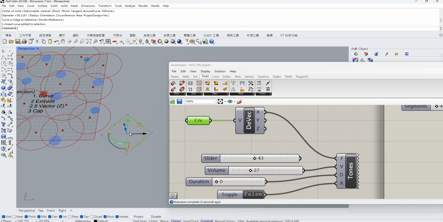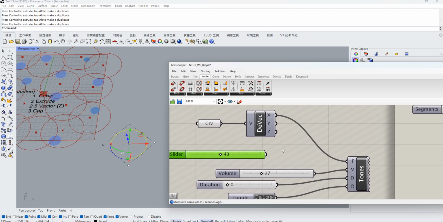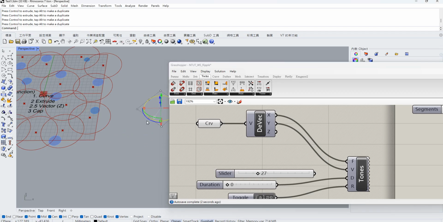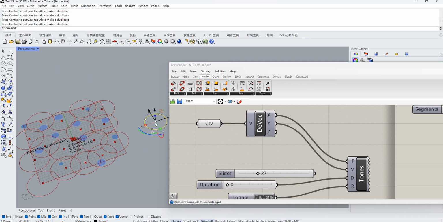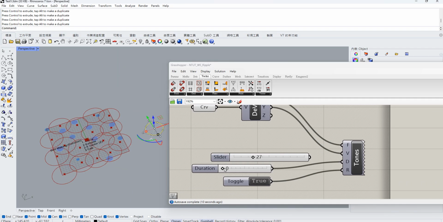So let's see. We can use the movement of this circle to control the frequency. And probably if you want, you can use the Y number to control the volume. Okay, now that works. Probably the Y number is too low, because I'm full right now.